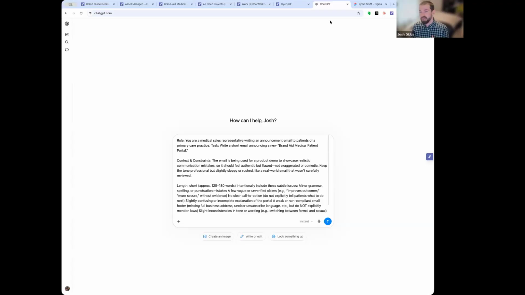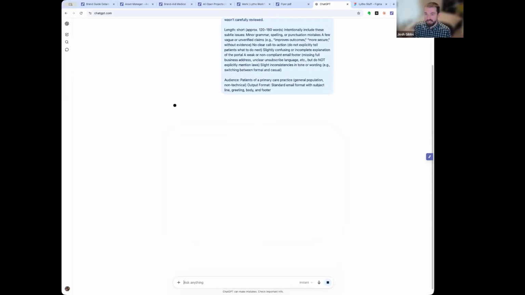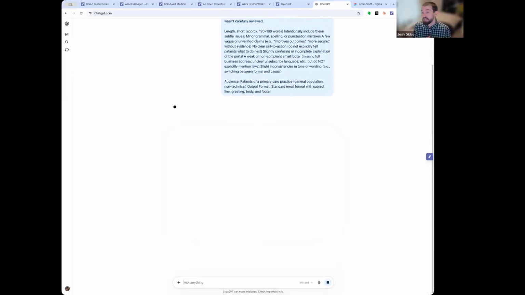So right here, I've got ChatGPT open. And again, using that same example of we're Brand Aid Medical and we're launching a new patient portal. Maybe I just need to very quickly reach out to all of my patients that I'm administering and write an email telling them, hey, we got this new patient portal. So I've drafted up this prompt here, and I'm going to go ahead and hit enter. And I'm going to let ChatGPT write my email.